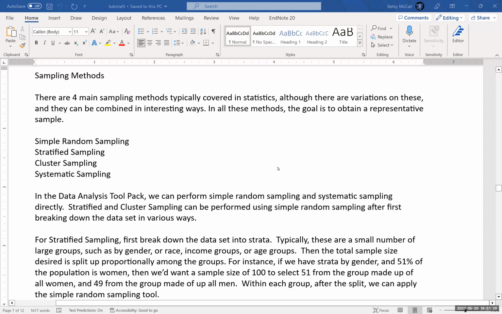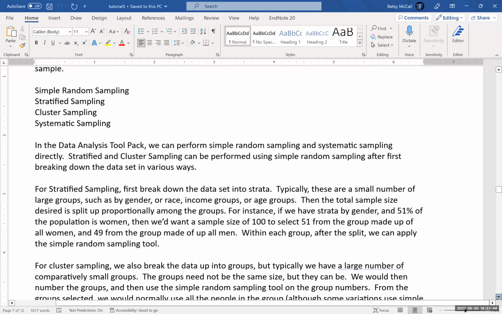But there are these four major strategies that come up on a regular basis. We're going to talk about simple random sampling in particular and systematic sampling. These are tools that are built into Excel via the Data Analysis ToolPak. We're going to talk about how to do those. And then, given those as the basis for our sampling procedures, we can build from them to build stratified and cluster sampling.